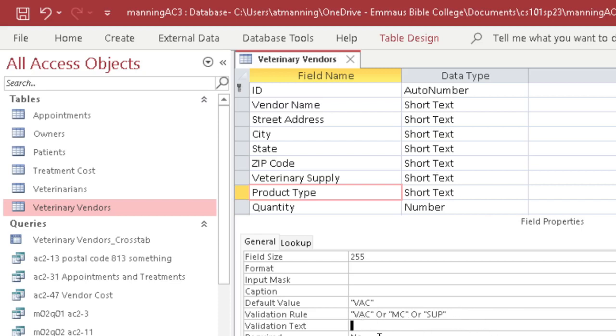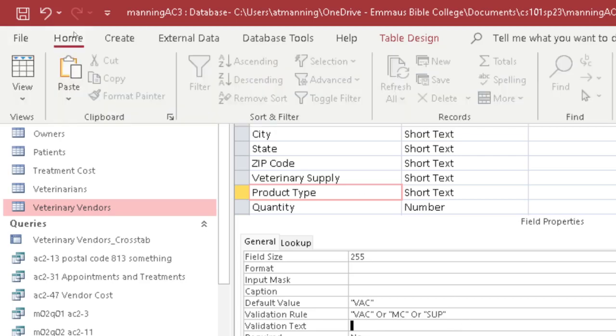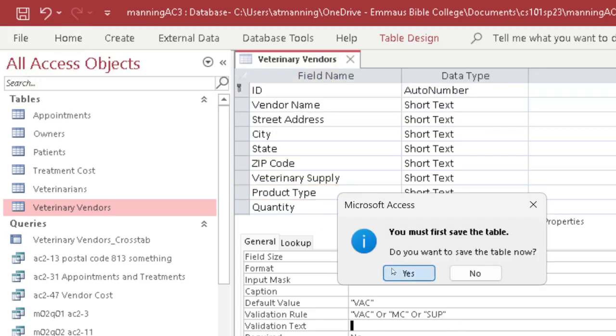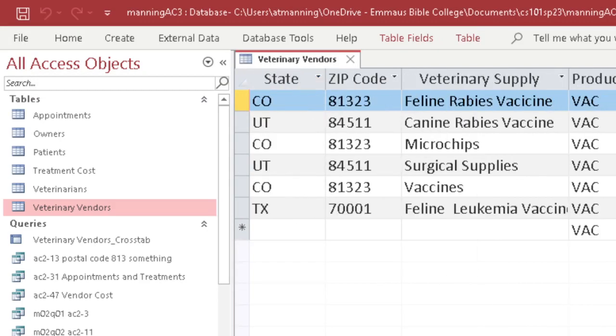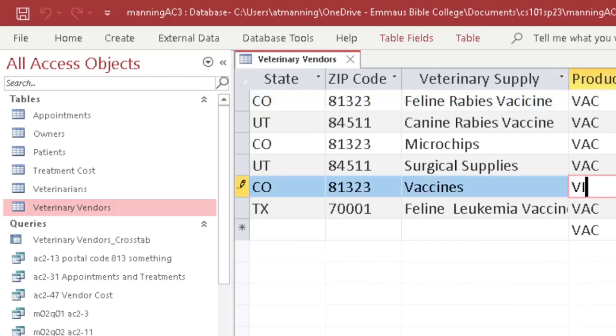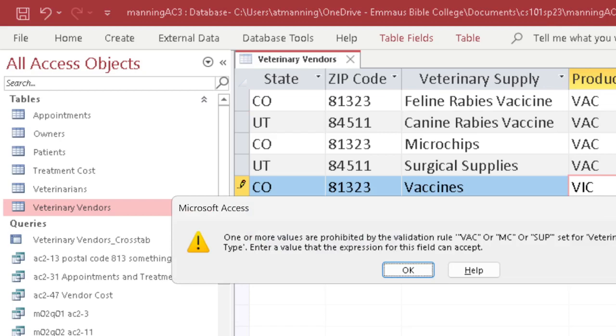Now, let's just see what you get if you don't have a nice friendly validation text. VAC or MC or SUP. Watch what happens when I try to enter data without a validation text. So I'm going to try to enter a product type that's not in that list. I'll enter VIC by accident. I enter it. There's the scary message: one or more values are prohibited by the validation rule, VAC or MC or SUP, set for the veterinary vendor's product type, enter the value expressed for the field concept.